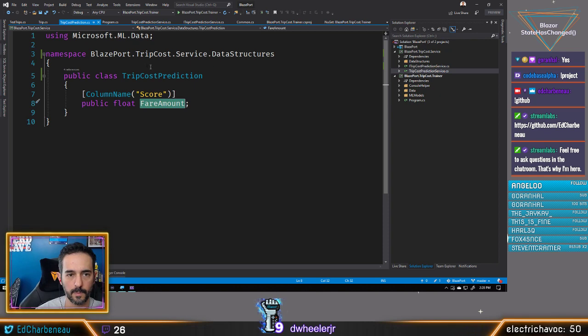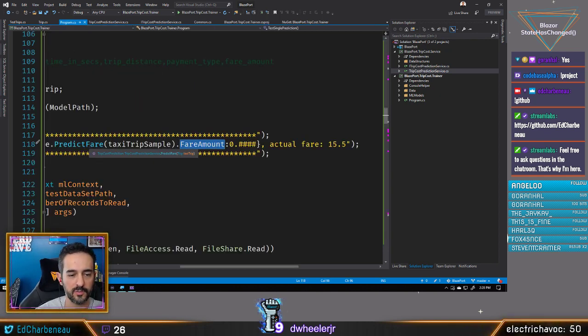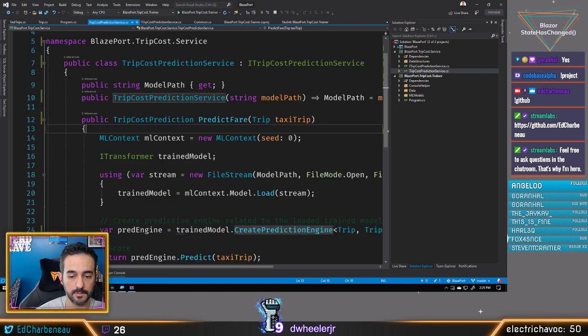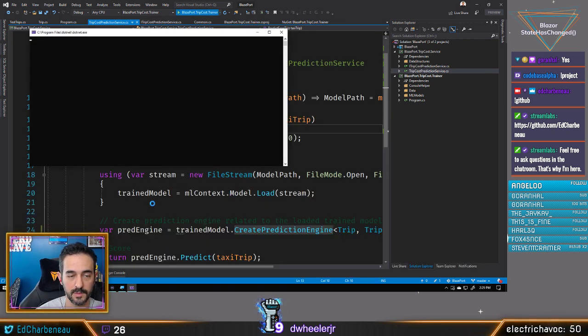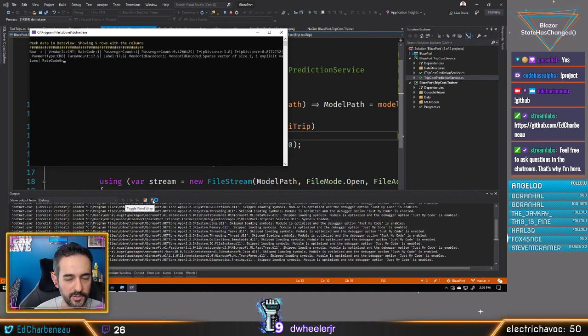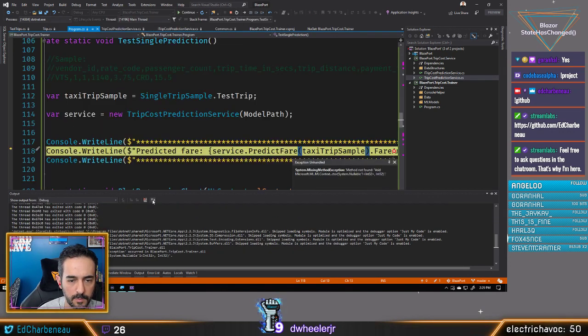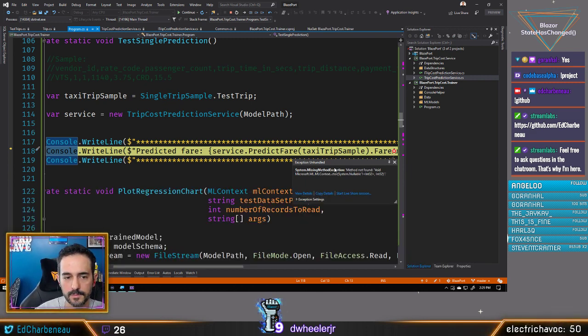Predict fare. It says method not found on the method I'm looking at. Method not found. This is the first time that I've hit this one. Method not found. Missing method exception. Void MLContext constructor. System.nullable. So it's something up the chain. So I can't new up a prediction service correctly or something.